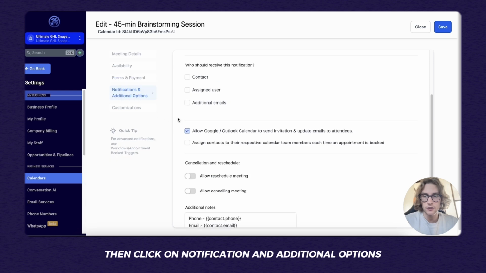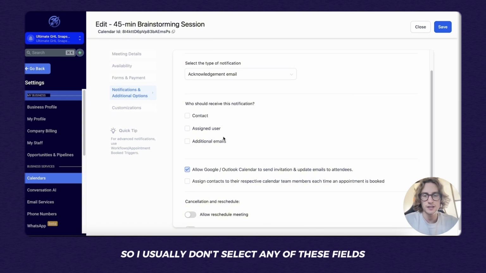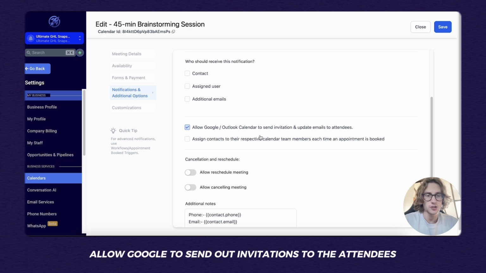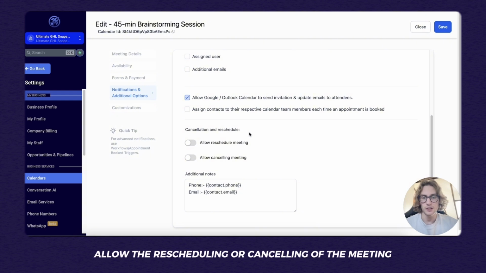Then click on notification and additional options. I usually send out notifications only via workflow, so I usually don't select any of these fields. The only field that you want to toggle always on is allow Google to send out invitations to the attendees. Also, you can allow the rescheduling or canceling of the meeting. I personally like it when the prospect emails me if something comes up, so I don't select it.